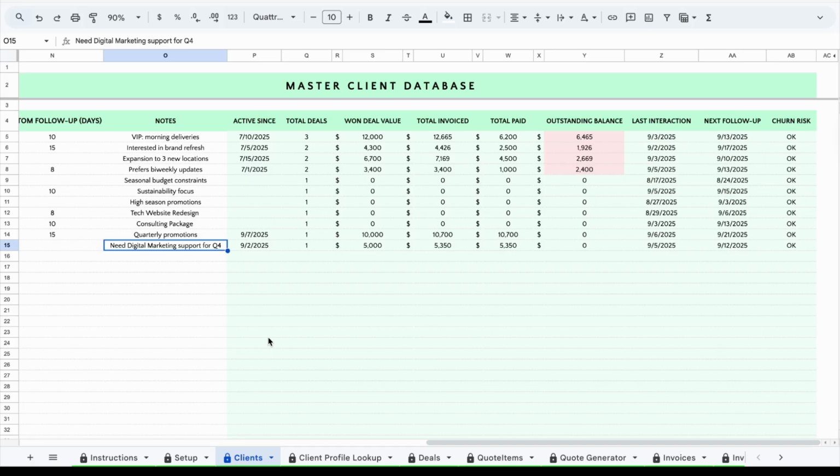The second half of the Client Database tab fills in on its own, so you don't have to do any manual updates. It includes active since, which tracks when the client first did business with you, based on invoices or deals. Total deals, deal value, invoiced, paid, and outstanding balances are all pulled live from the Deals and Invoices tabs. Last interaction and next follow-up sync directly with the Interactions and Follow-ups tabs, so you always know what's coming next. And finally, churn risk flags whether a client is okay or at risk based on the threshold you set in your Setup tab.